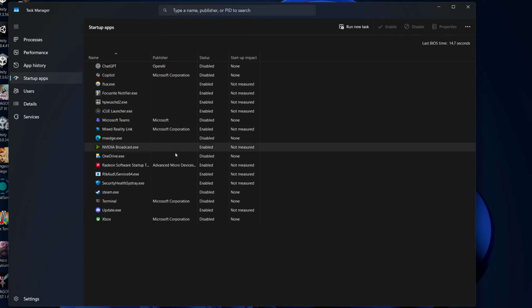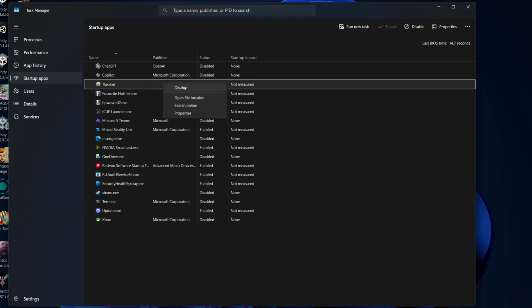So basically, look through the list and think, do I need this app to turn on when I turn on my PC? So once you've decided on an app or apps that don't need to turn on when you turn on your PC, right click on them and then click on Disable.